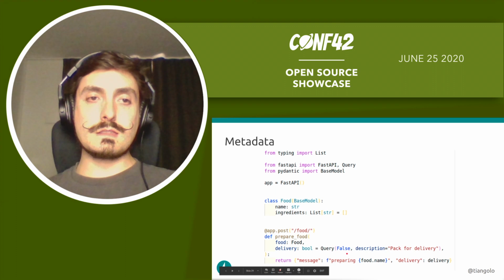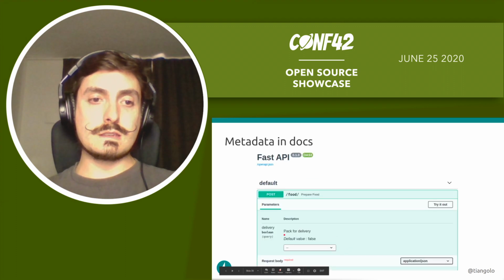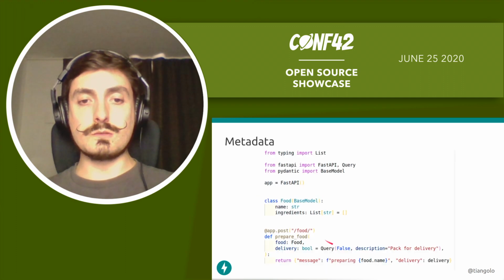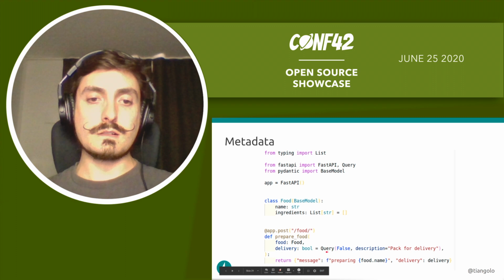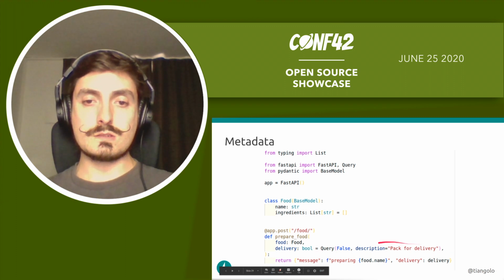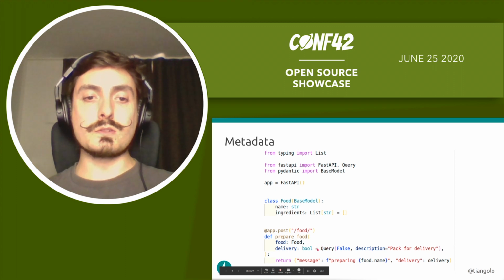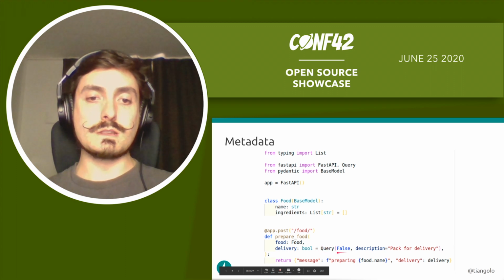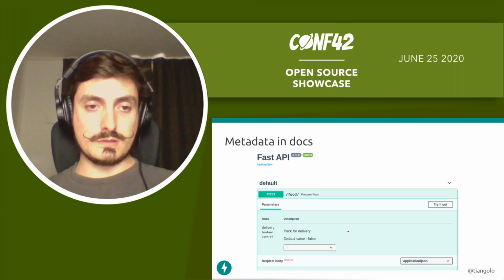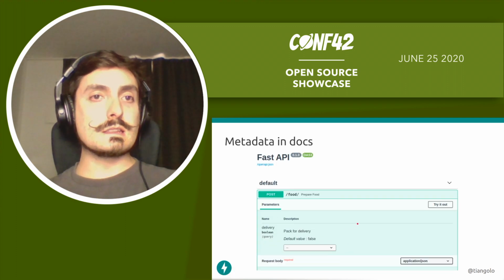And then if we check the documentation user interface, we can see that we have the packed for delivery description here for this delivery query parameter that should be a Boolean, and that by default is false. So let's go back. Instead of having just a simple false here, we have this Query with the description, and the default value for this query parameter is the first parameter of Query. Going to the documentation, nice, we get that.